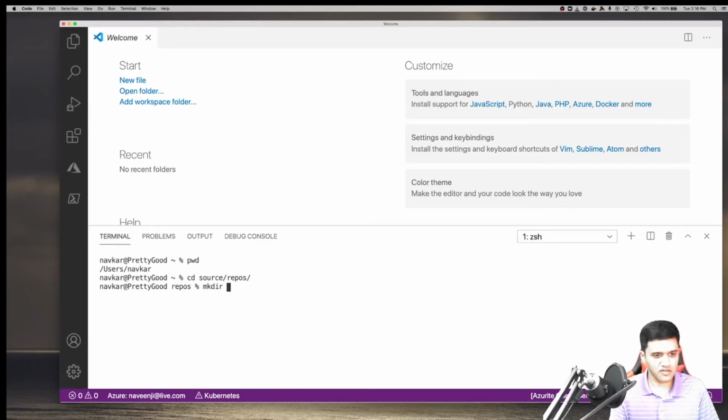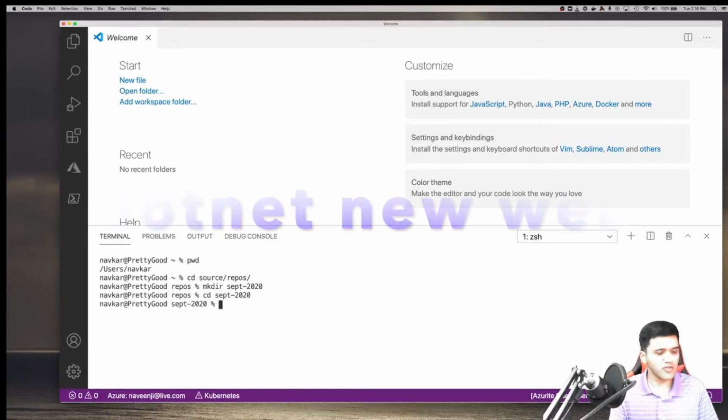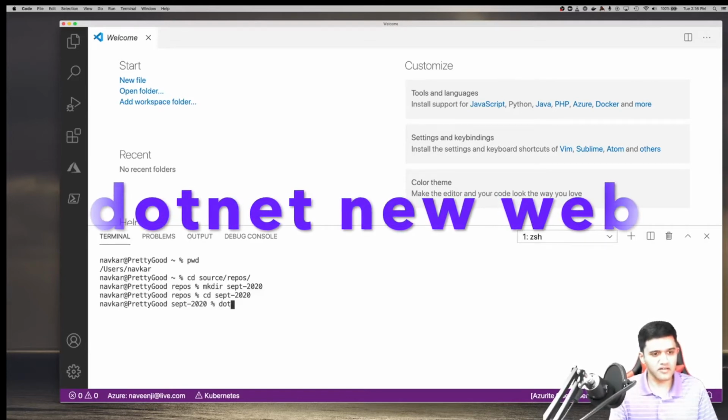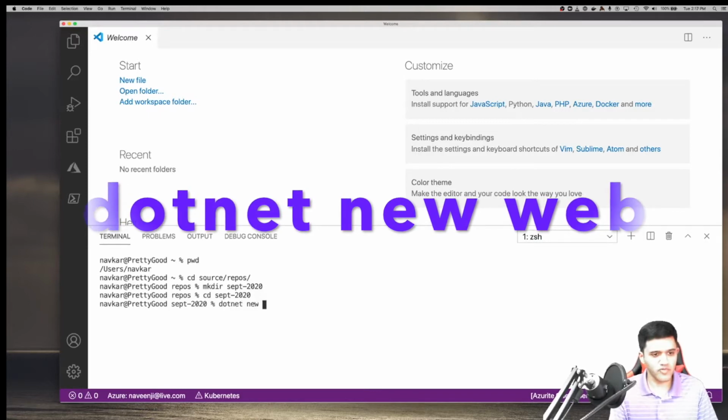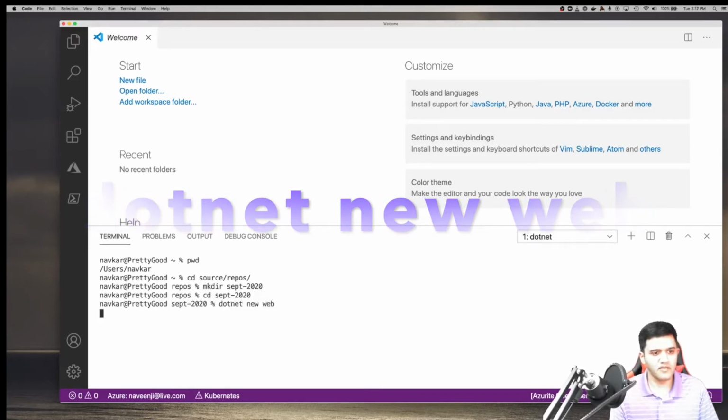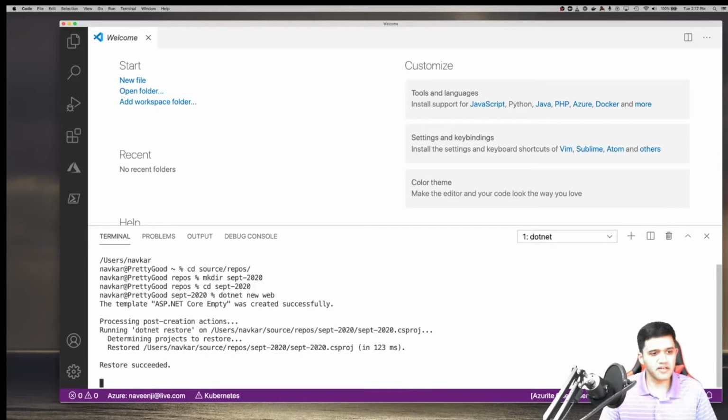Let's call it Sept 2020. I'm going to cd to September 2020, and I want to create a new web app. So I'm going to say .NET. I'm going to use Azure CLI and .NET commands here. New web. So it's going to create a template for ASP.NET Core. So I have a template ready.